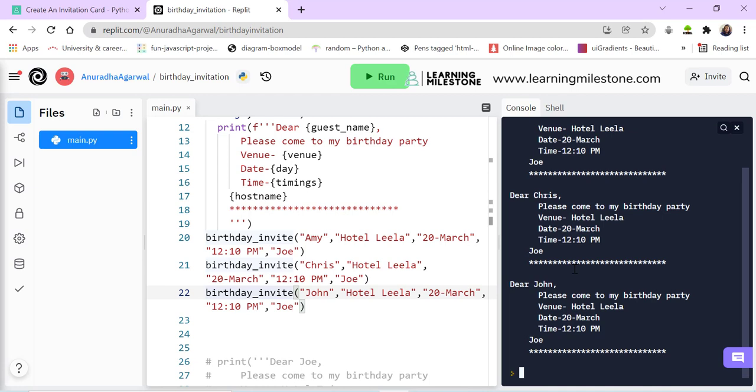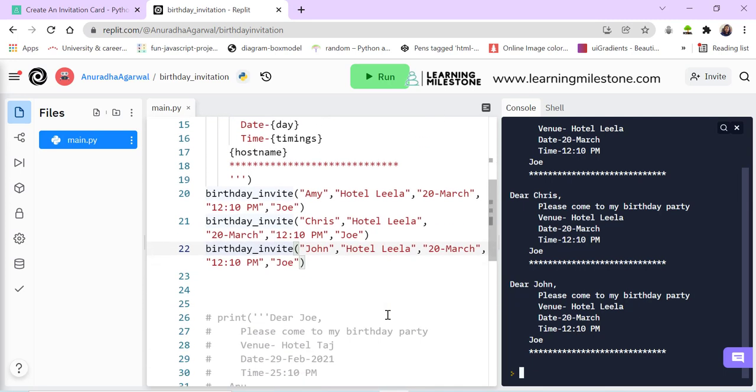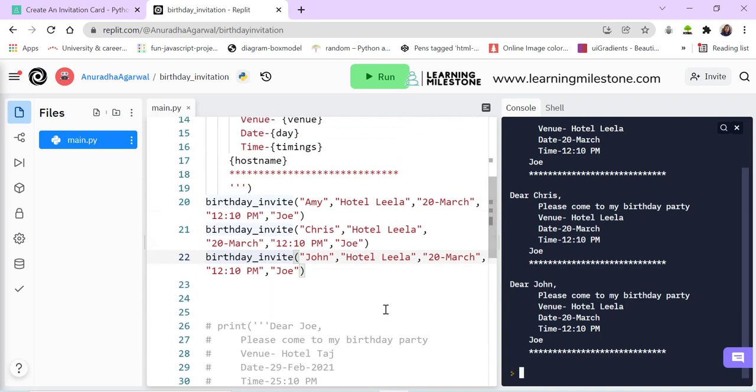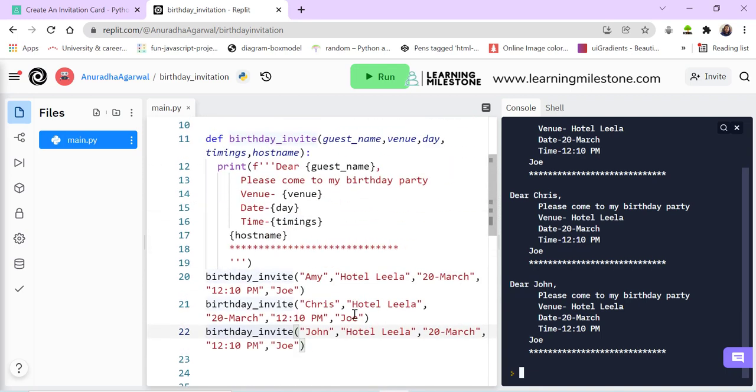Dear Amy, dear Chris, dear John, and Joe is inviting you to Hotel Leela, 20th March, 12:10 p.m. Isn't it wonderful that we don't have to go and change all this sort of program, and there's no redundancy, just these lines of reusable code, and we are able to create so many things, right?